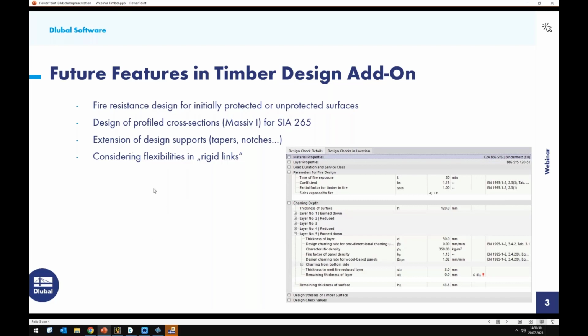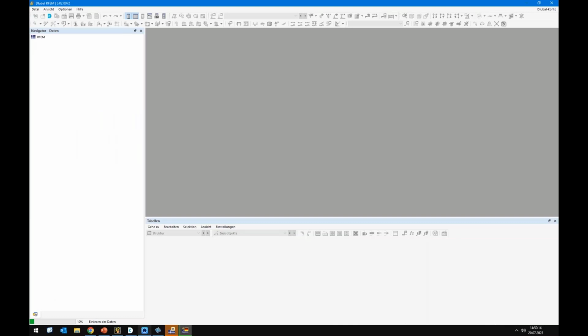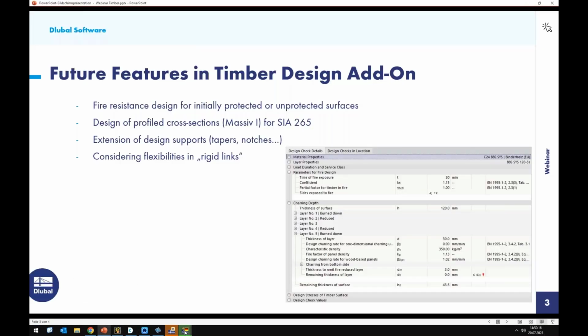So the first important one is the fire resistance design for initially protected and unprotected surfaces. There was always this problem that it was available for members but not for surfaces, and we are close to finishing this feature, and we can offer fire design also for surfaces, meaning also for cross-laminated timber.